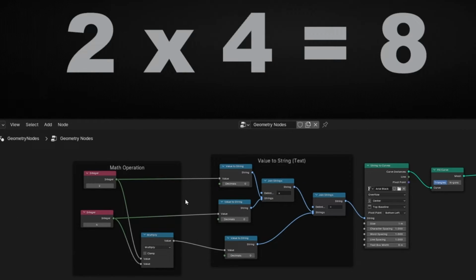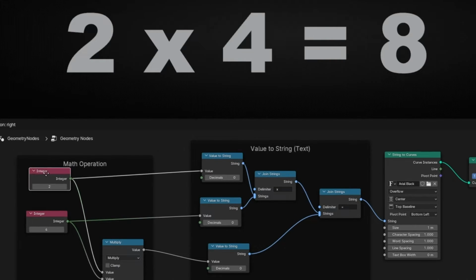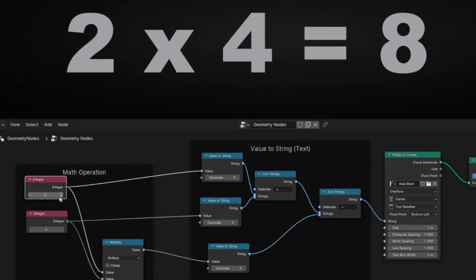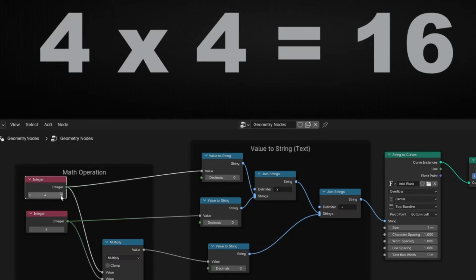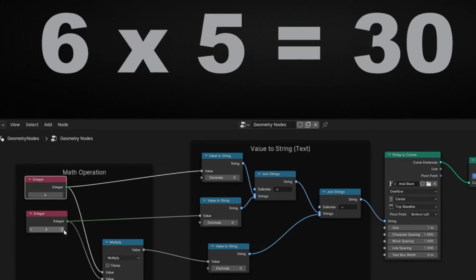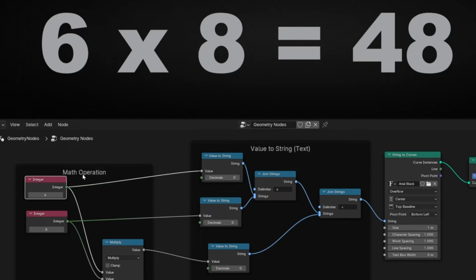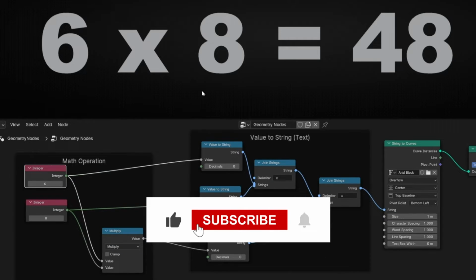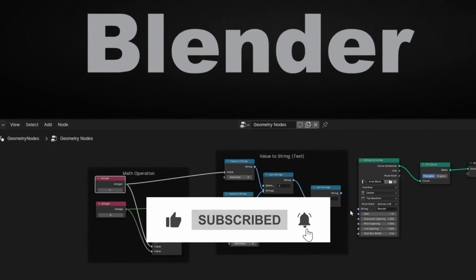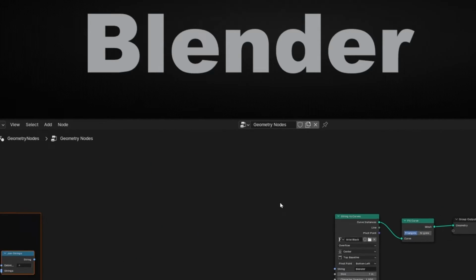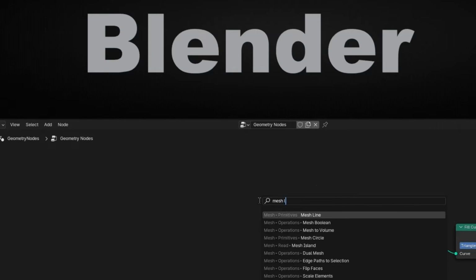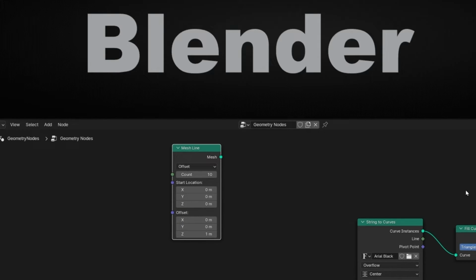So now with this setup, we have a real-time math operation. So 3 plus 4 equal 12. So whatever we change here, it's being updated, because we are getting these output values and converting them to text so we can see it on the screen. And to show you another example, I'm going to delete this and move it here. And I'm going to create, for example, a mesh line. And let's add join geometry here.